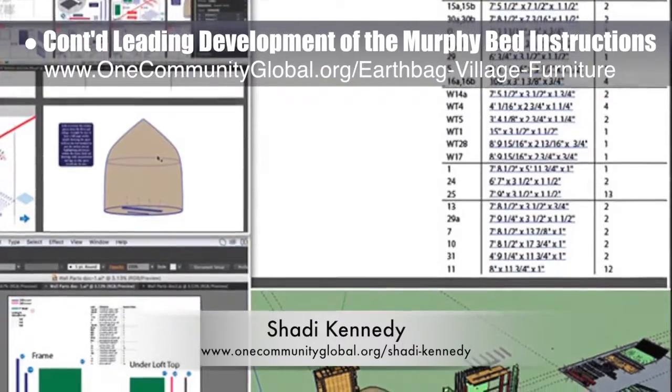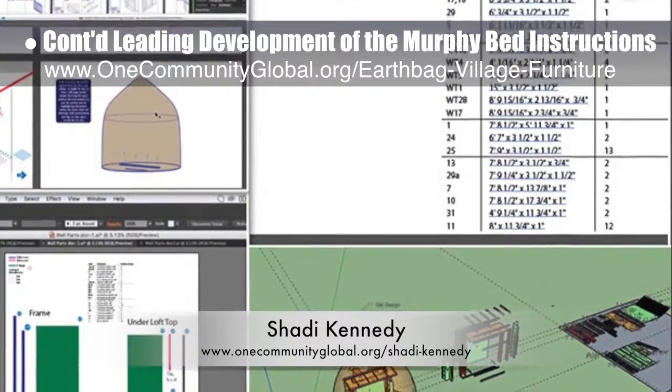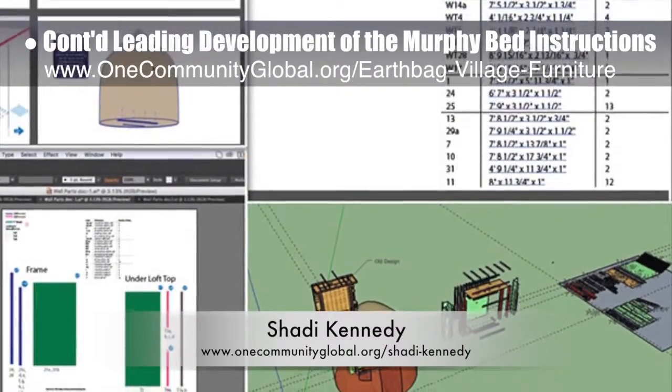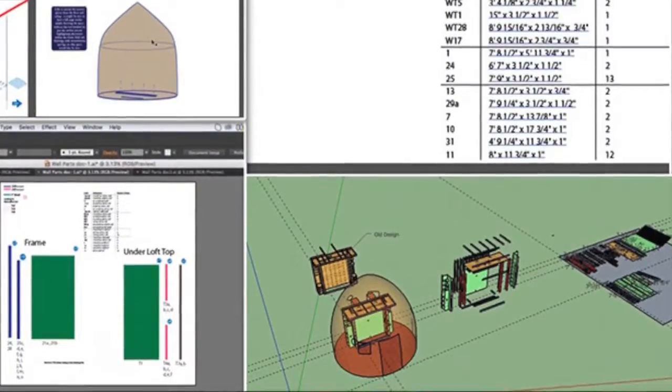This week's focus was updating the parts lists, graphics, and layouts to reflect new design changes and brainstorming a new design for the top part of the bed that will house the lights and related wiring. You can see some of this work in progress here.